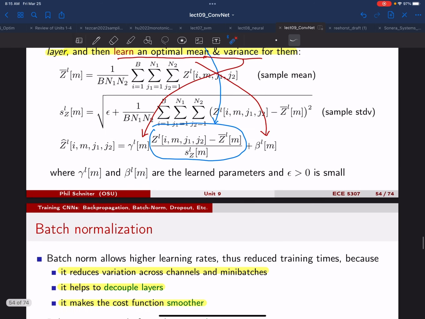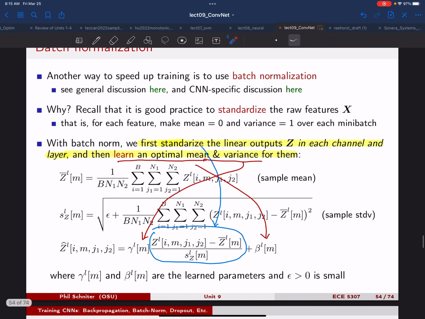Since batch norm was proposed, there's been variations on this, which essentially just change what you average over. So maybe instead of averaging over the images in a batch, there's something called layer norm, where you average over all the channels, but then each image in the batch is treated separately. So it's like you're swapping the M and I indices here.